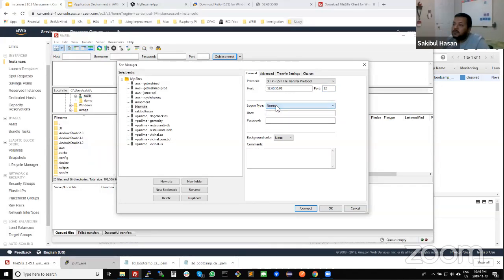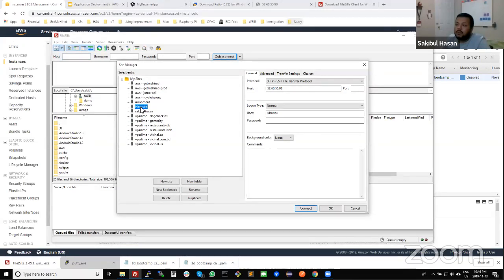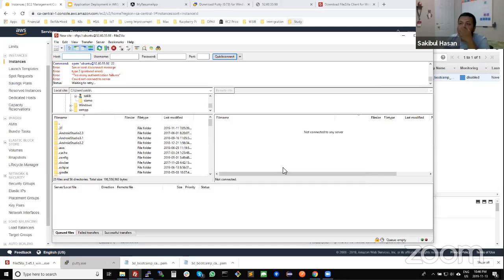Log in as normal. We use Ubuntu. Let's try to say okay. It's saving, and now it's a new site that's been configured. And then if we try to connect, what's happening? Server sent disconnect message. Too many authentication.